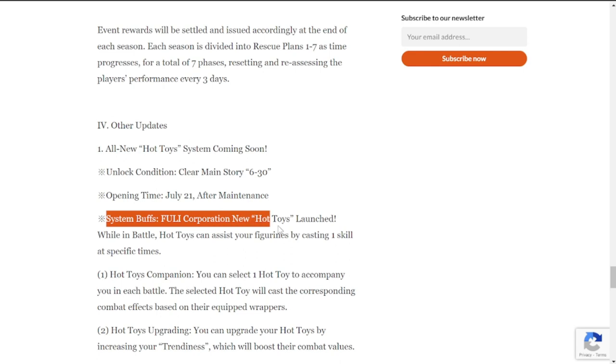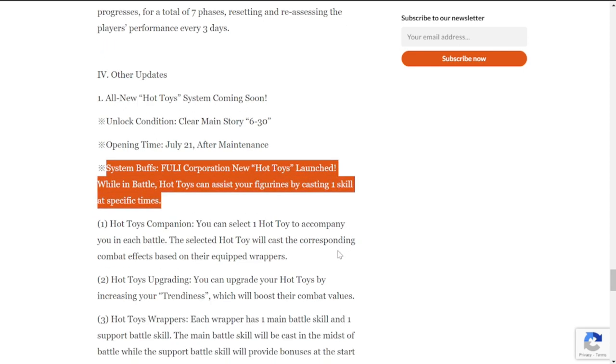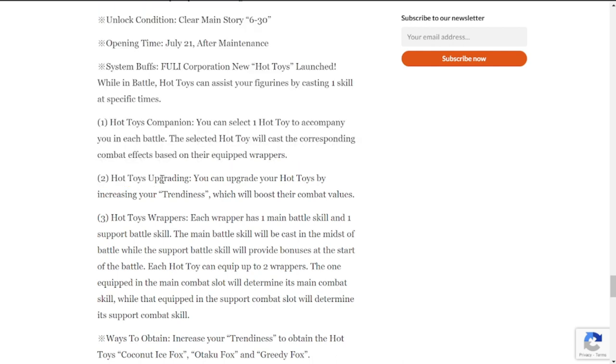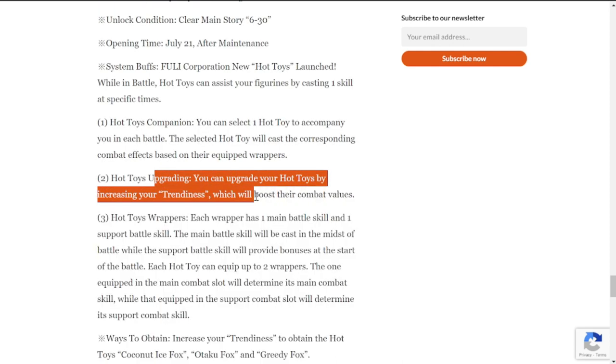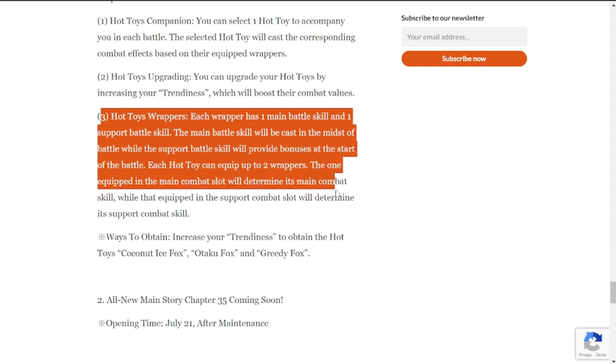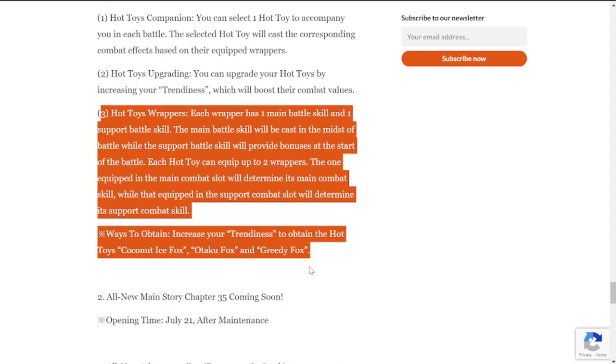System buffs, yada yada. Hot toys companion, you can select one hot toy to accompany you in each battle. The selected hot toy will cast corresponding combat effects based on their equipped wrappers. Interesting. Hot toys upgrading, you can upgrade hot toys by increasing your trendiness, which will boost their combat values. A lot of things to discuss tomorrow. Hot toys wrappers. Okay, we'll not discuss this. We'll just discuss this when it drops.